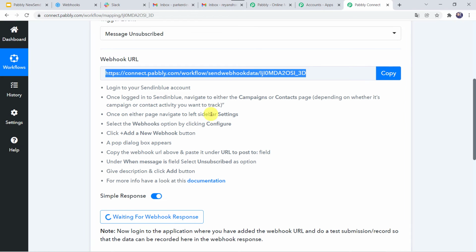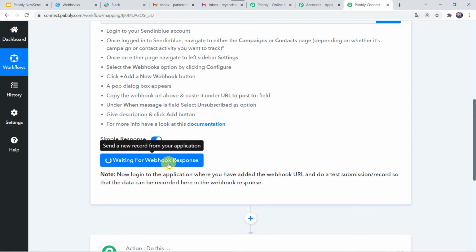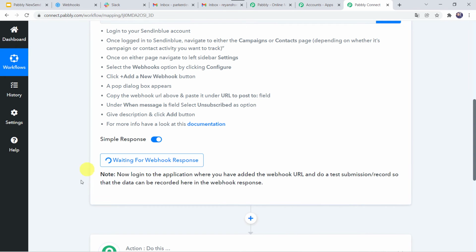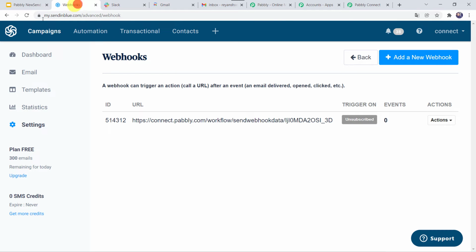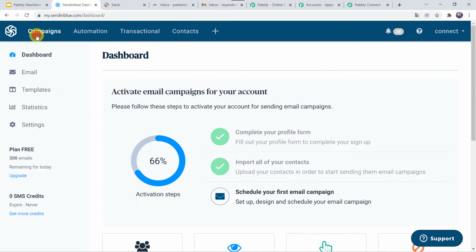So let's move back to Pabbly Connect. And here we can see that it is waiting for the Webhook response. So in order to capture the response, we have to do a test submission. It means we have to unsubscribe a customer from the campaign. So I'll just show you my campaign also once. It will be more clear to you. Okay, let's move to the campaign section.